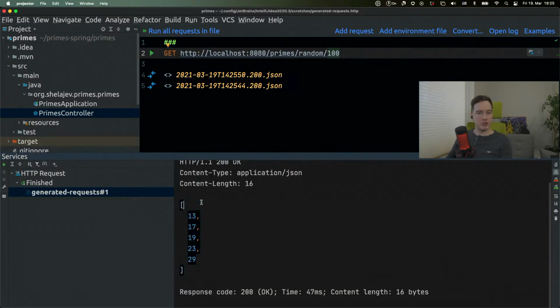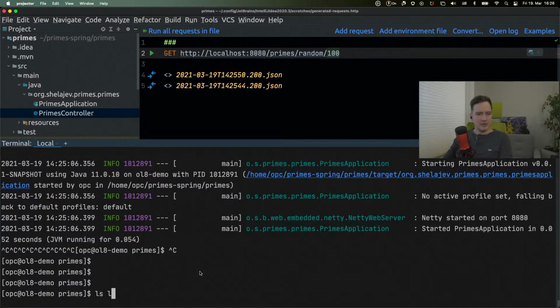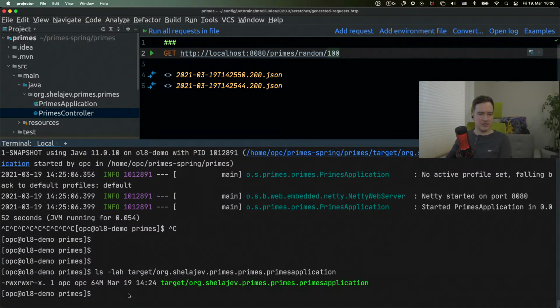So our application is functional, our application is working, our Spring Boot microservice returning the prime numbers is compiled to the native image, to the small platform binary. Let's see how big it is. So let's stop this application and let's see what's the size of that. So it was target and it was org this long path. So it's 60 megabytes.